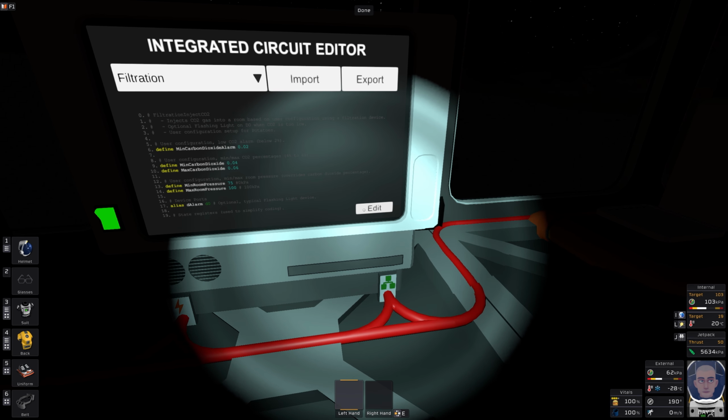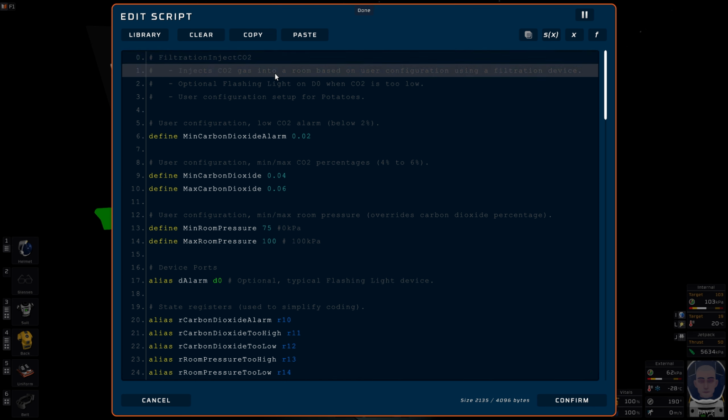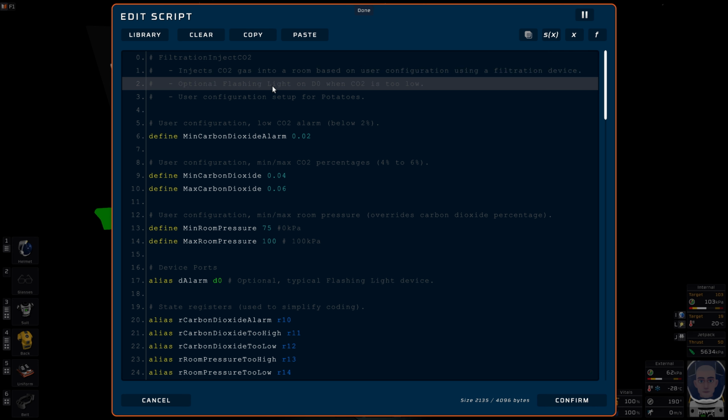The code will be linked in the description and with a reference to GitHub, which I can update over time. Now, there are various ways to inject CO2 into a room. This particular way uses a filtration device. And effectively, we're going to inject CO2 into a room using a bunch of settings. The flashing light is optional.